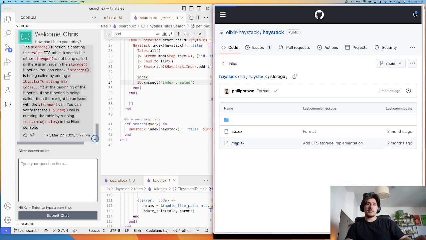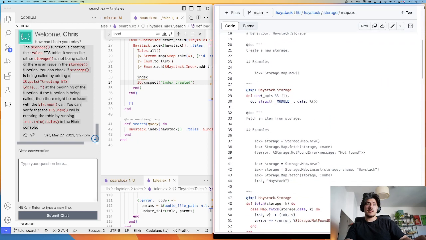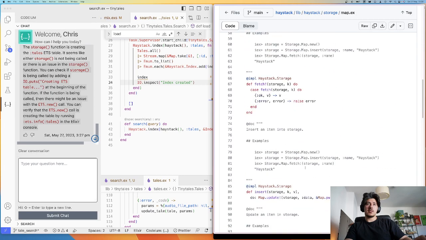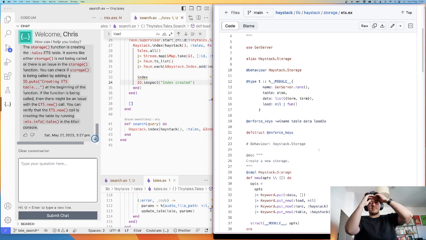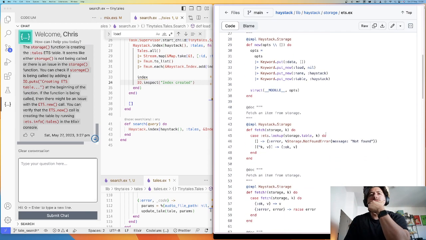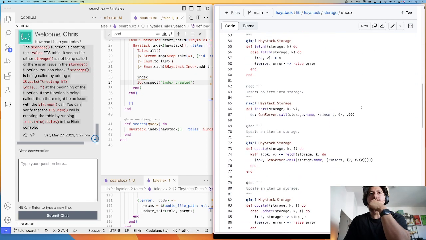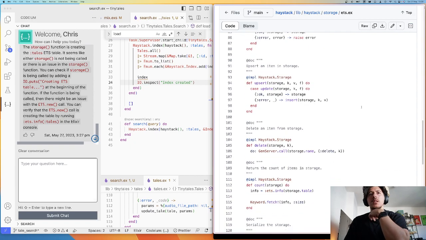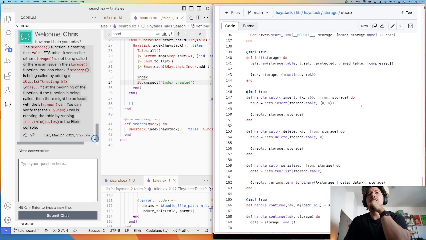Tell you what, map, as in just a map, right? I could just put it in a map. Nah, this really should be an ETS. Map would be a cop-out. Fetch an item from storage. Yes. Delete an item. Serialize the storage. And there's all the GenServer stuff.